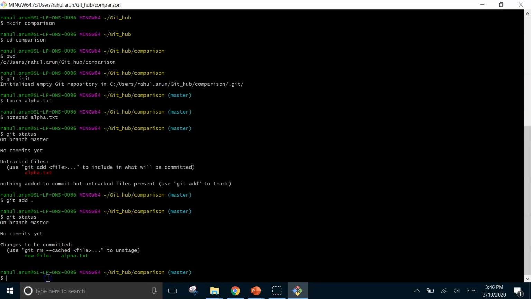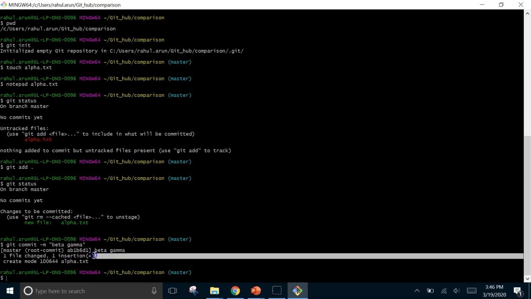Now we can go on and commit this file. For commit, we will type git commit -m, and let's say we type beta gamma. We can see one file changed and one insertion made.